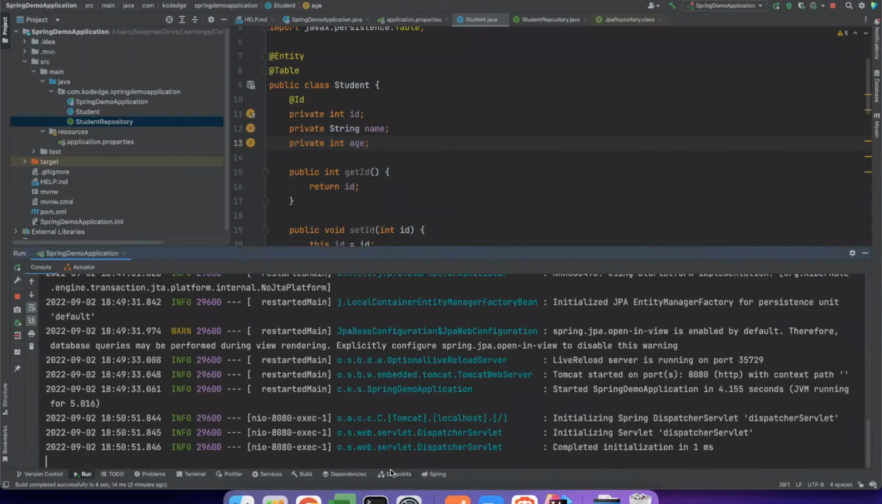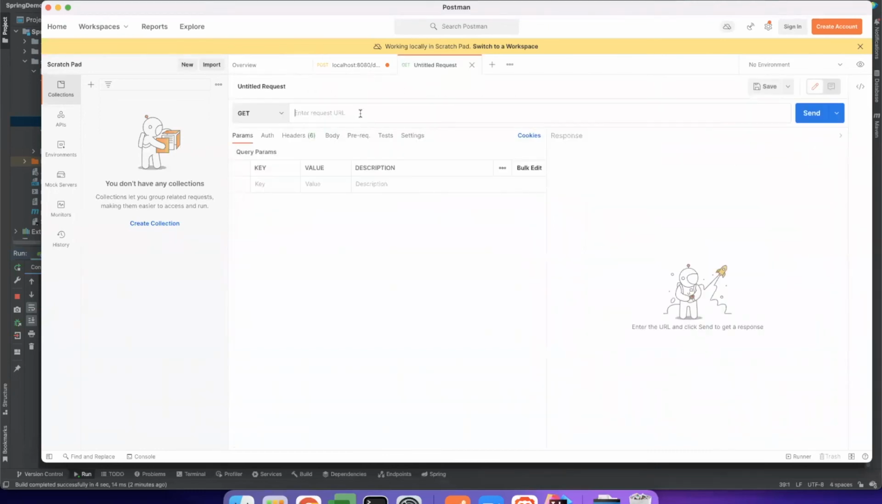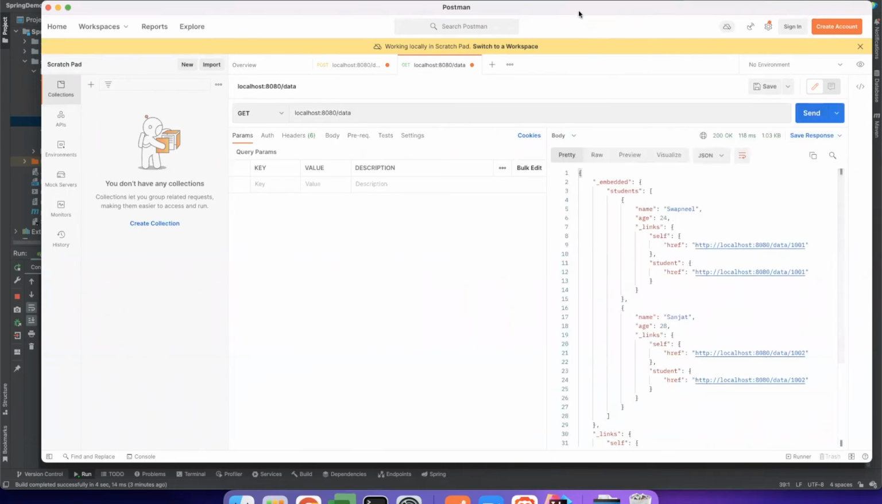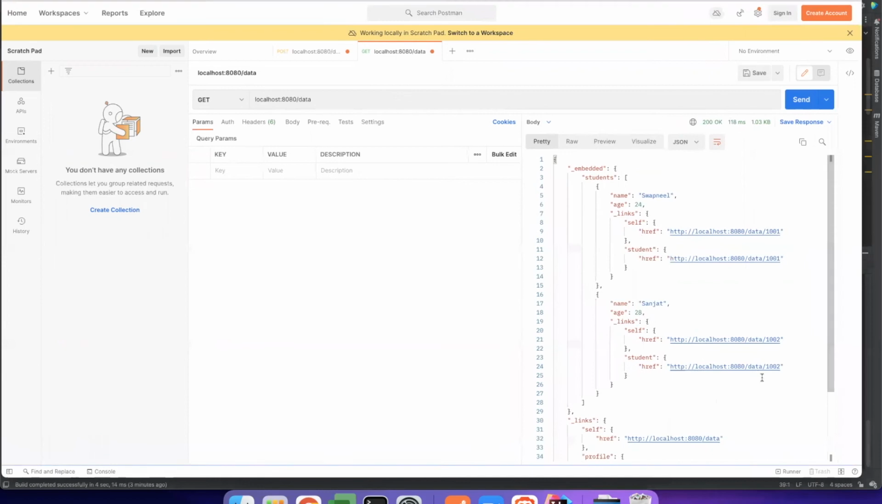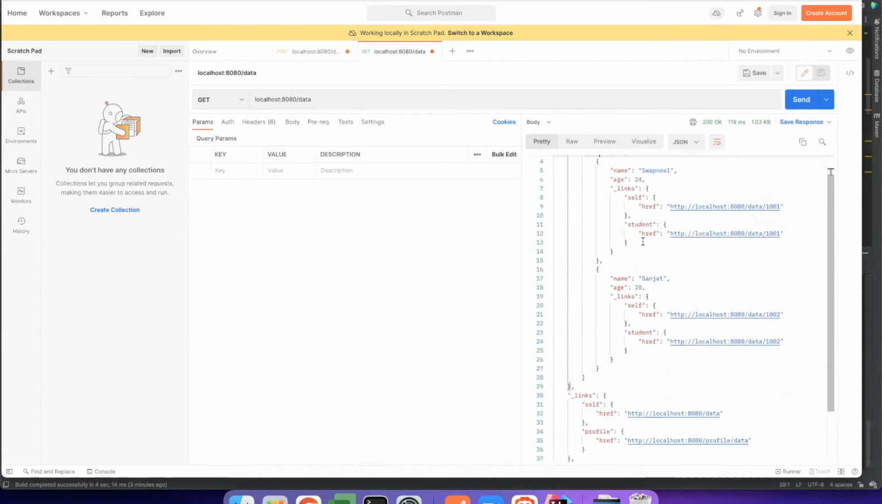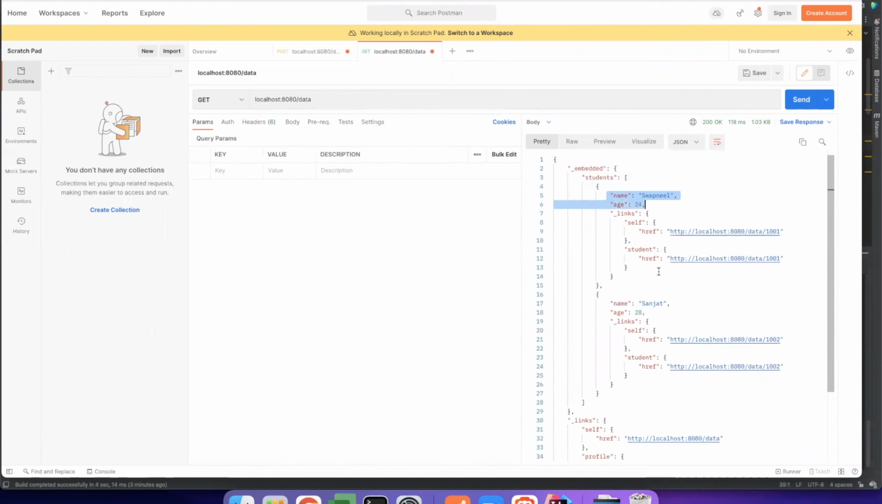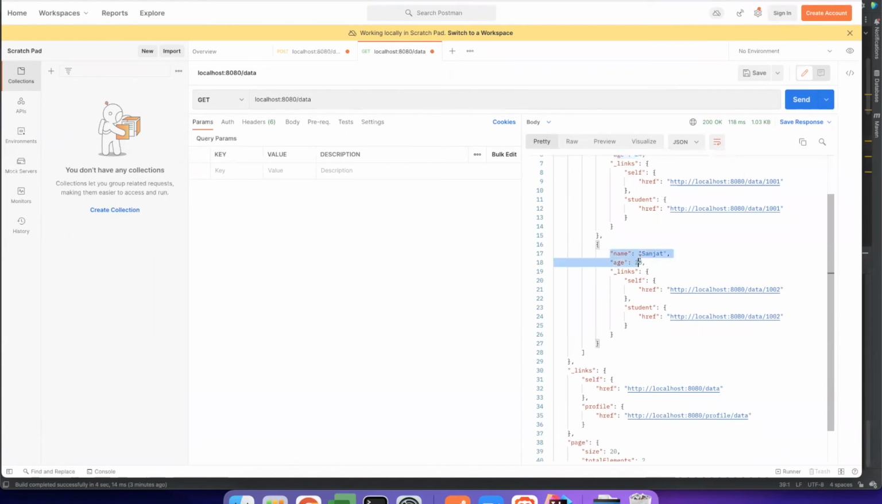Now what we will do next is get the records from the database. For that, we will send a GET request. So let's create a GET request, localhost colon 8080 slash data, and we will send this request. Now, if you see, it has returned the records of the students in the form of JSON. And here you can see that we have added the name Swapnil with the age 24, right? It has a second record, Sanjay, with the age 28.